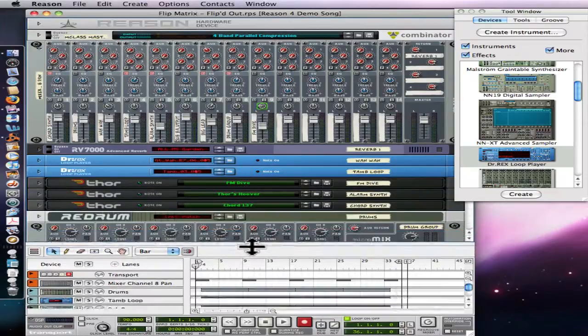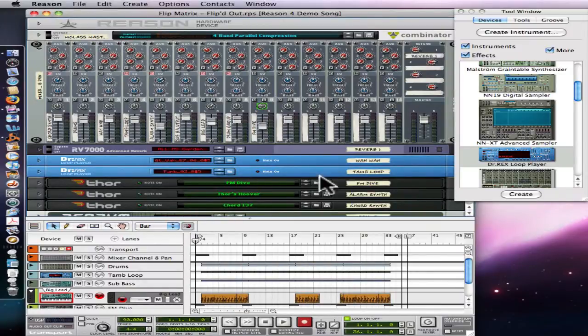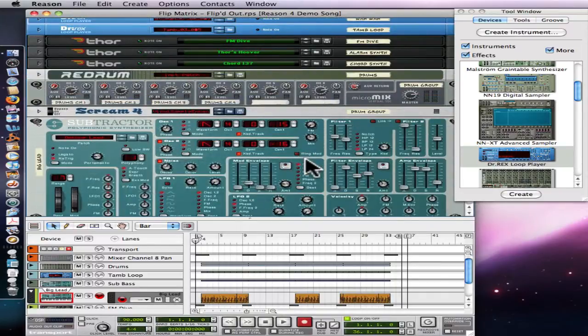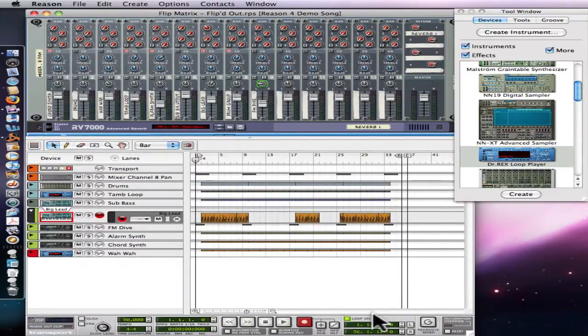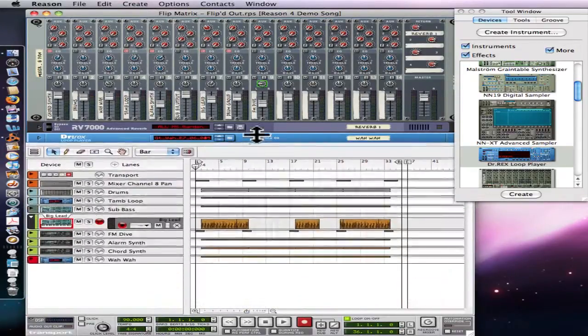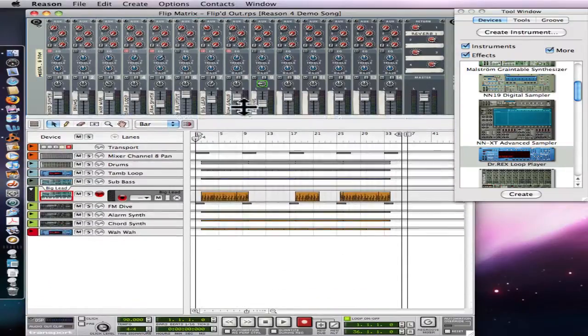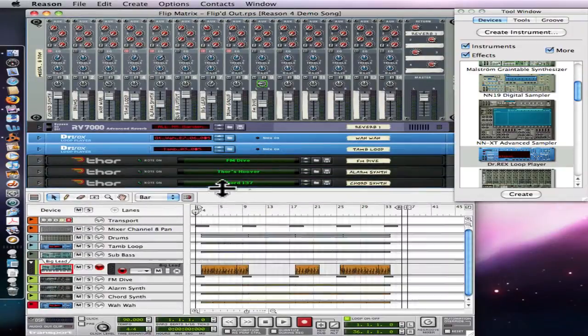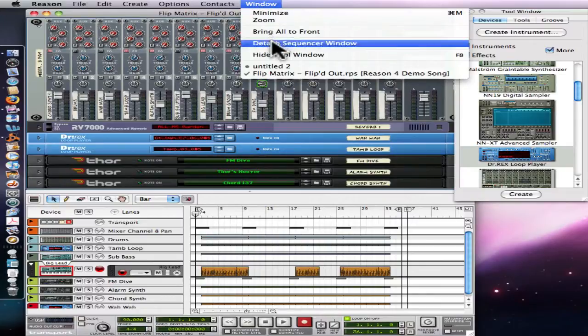Okay, really quickly, we haven't touched on this much, but you've seen some of it. The Reason song file window is divided into three main sections. There's the rack section up here where you load all of your devices and connect them. And then there's the sequencer window down here. And finally, the transport controls. The sequencer window, as you see, you can resize by clicking right on the little dividing line between the sequencer window and the rack portion of the window, and you can click and drag that up or down to resize it. You can also go up to the window menu and detach the sequencer window.